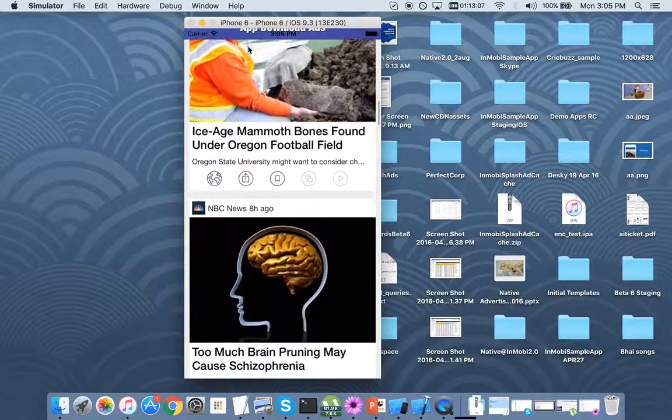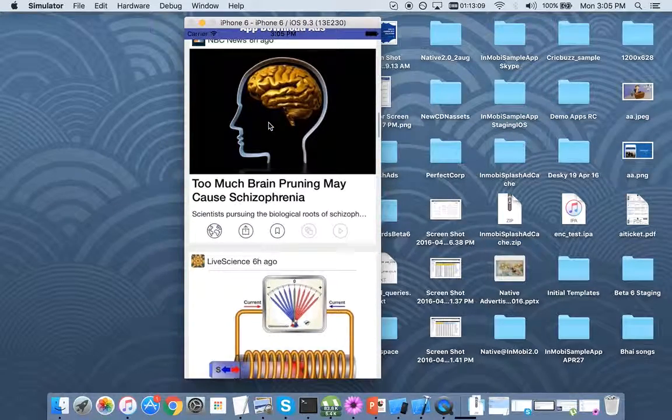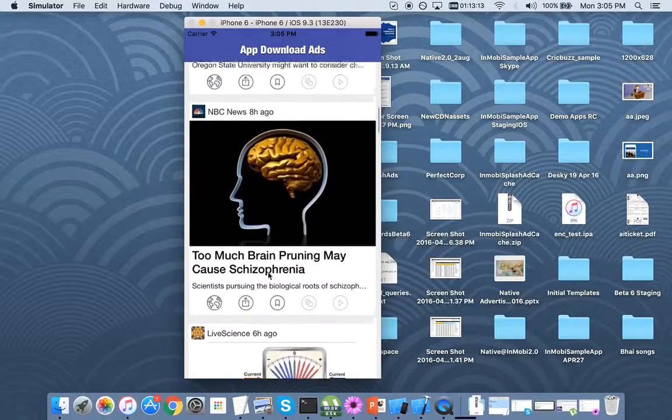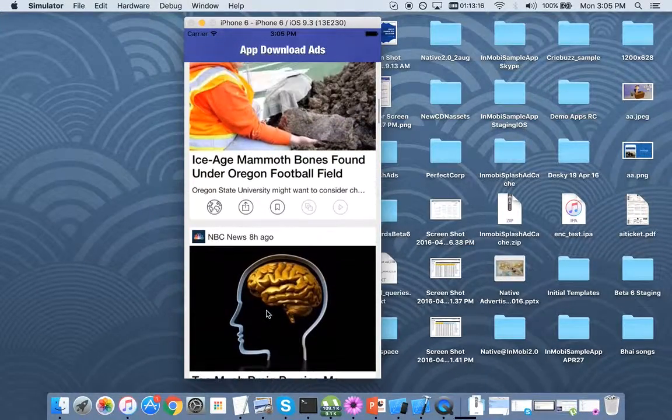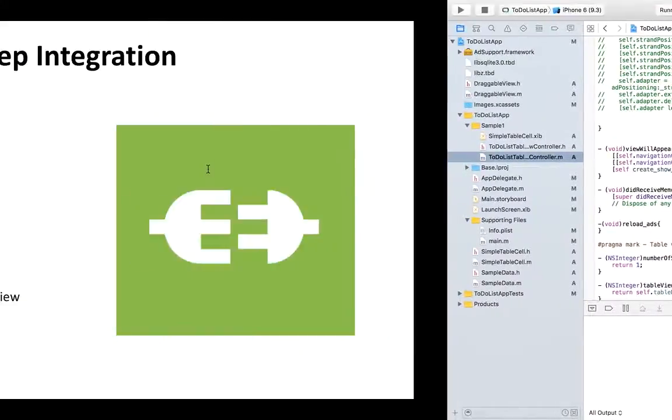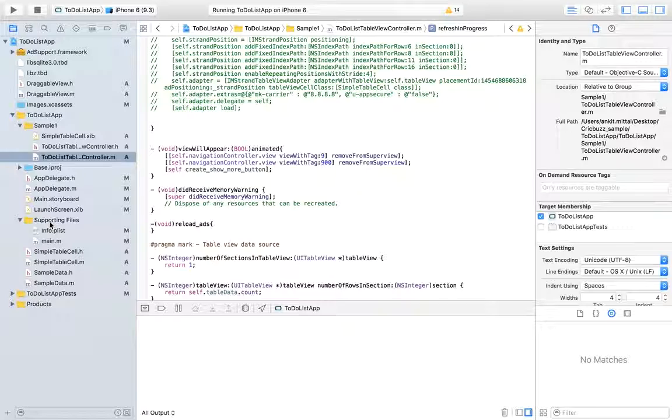and each element or each cell is basically an image. This is how generally the newsfeed apps look like, and what we'll try to do is fit ads between cells in this scroll view feed. So I begin with the first step, which is importing the SDK.